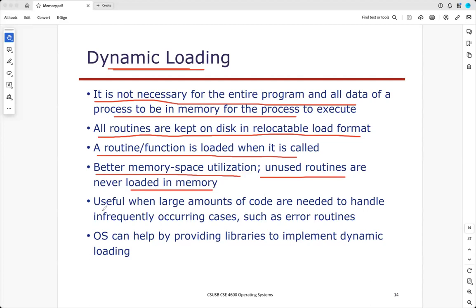The dynamic loading is very useful when a large amount of code is needed to handle infrequently occurring cases. For example, the error handling routines or the error handling functions. If an error doesn't occur, these error handling functions will never be called. So these functions will never be loaded in the memory. The operating system can help by providing libraries to implement dynamic loading.